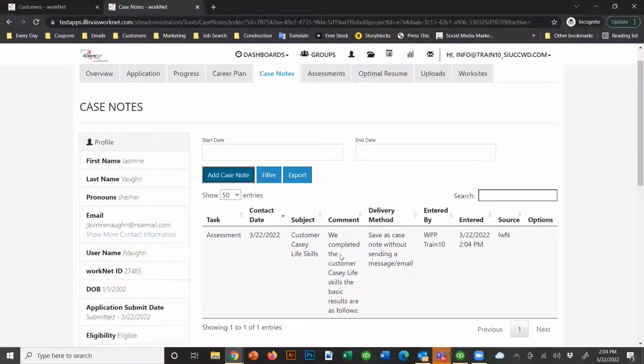You'll see a small comment, how it was delivered, what the source was. We do have a connection with IWDS that is run by Department of Commerce. So sometimes the case notes might come in from there. On here, you can filter by the top of each column to find a time or date or message or subject for what you want to do. You can also export all of the case notes.